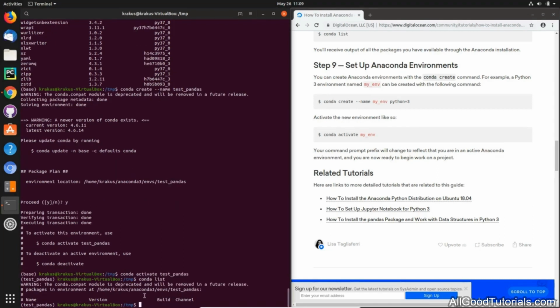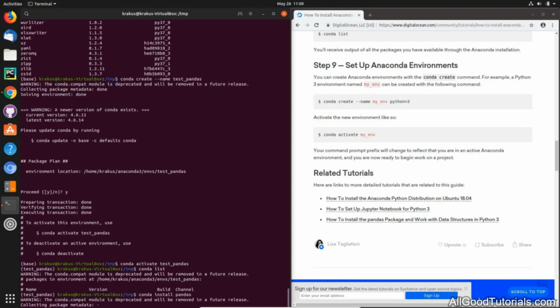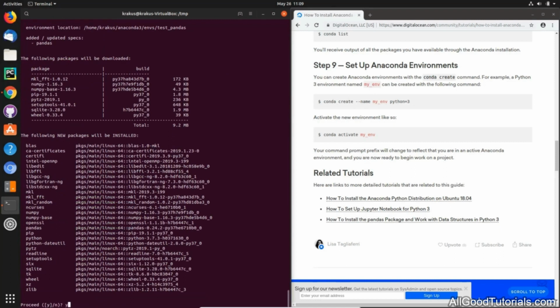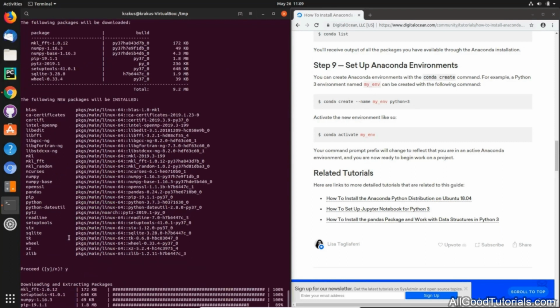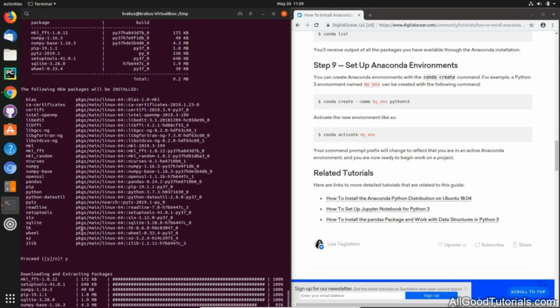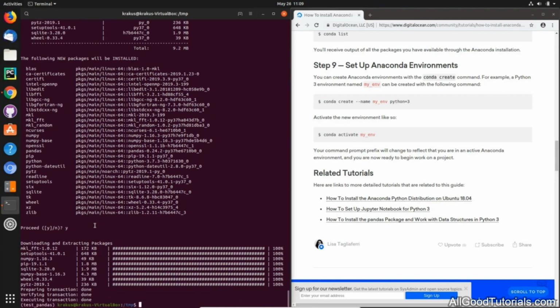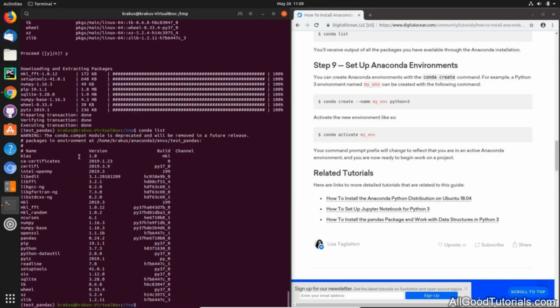We don't have any, so we can install in example pandas library. Conda install pandas. This command will install the pandas library and its dependencies. Accept yes. Now we can list all of our installed libraries. We can see that all the dependencies on which the pandas library is based have been installed.